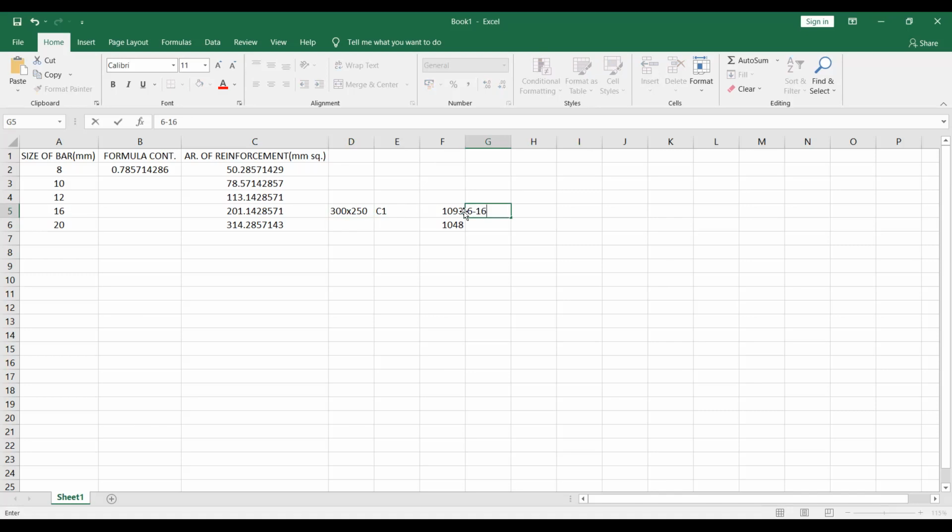So type it as 6-16T. Is that okay? Type capital T. Now you have to provide these 6 16 dia bars over the complete column. It should go up to the topmost floor, that is the first floor also. Here also you should give 6-16T. Is it clear?